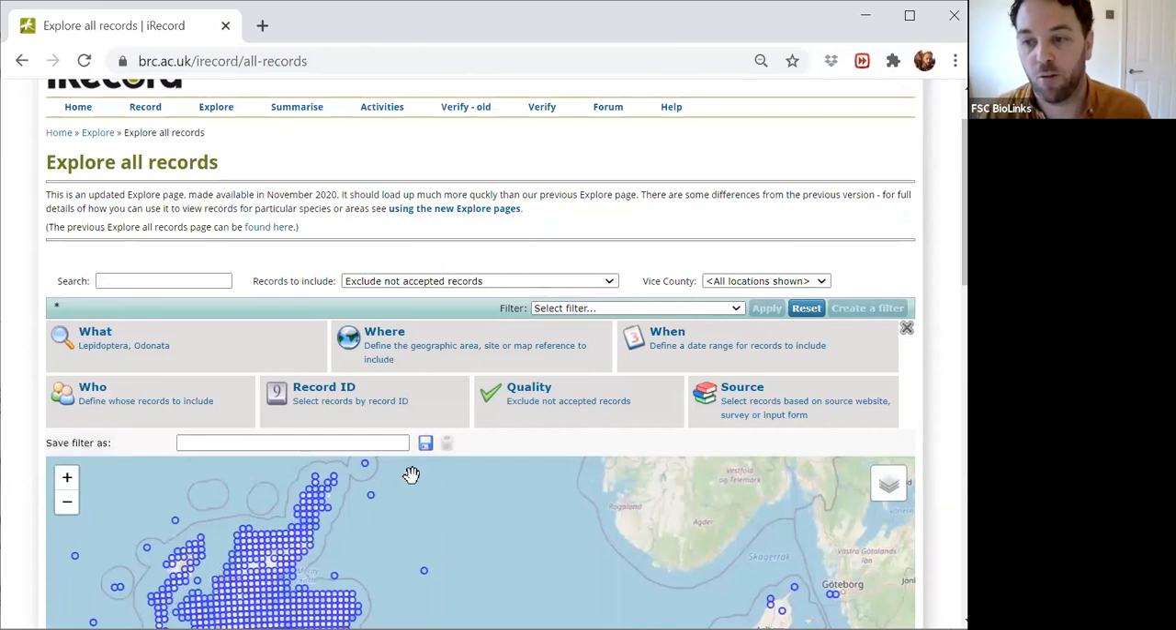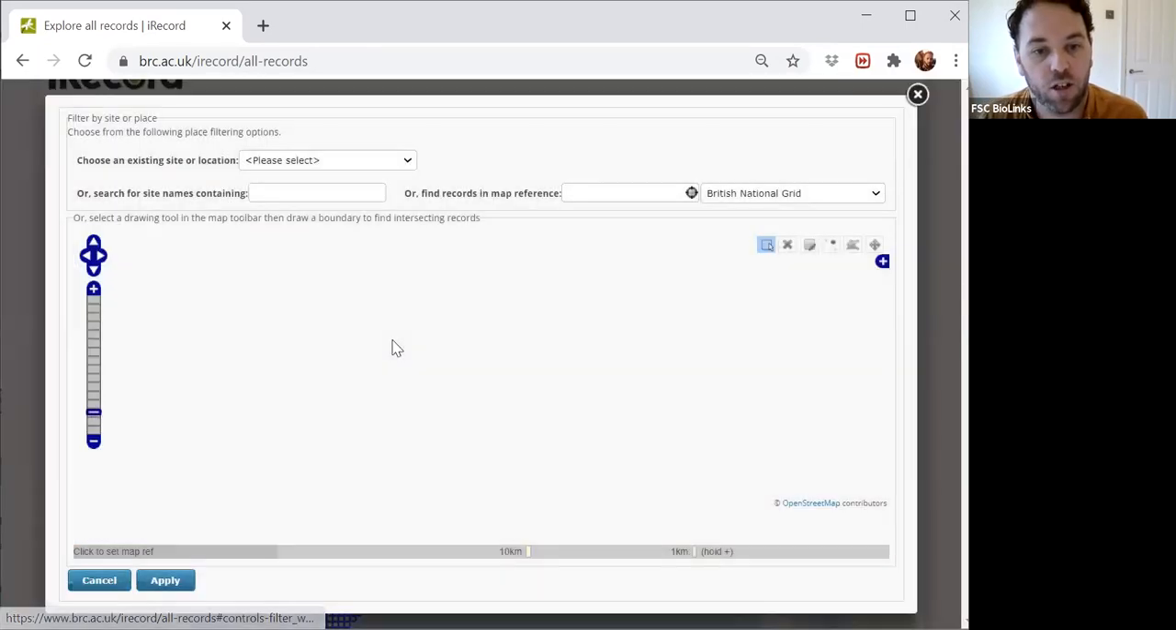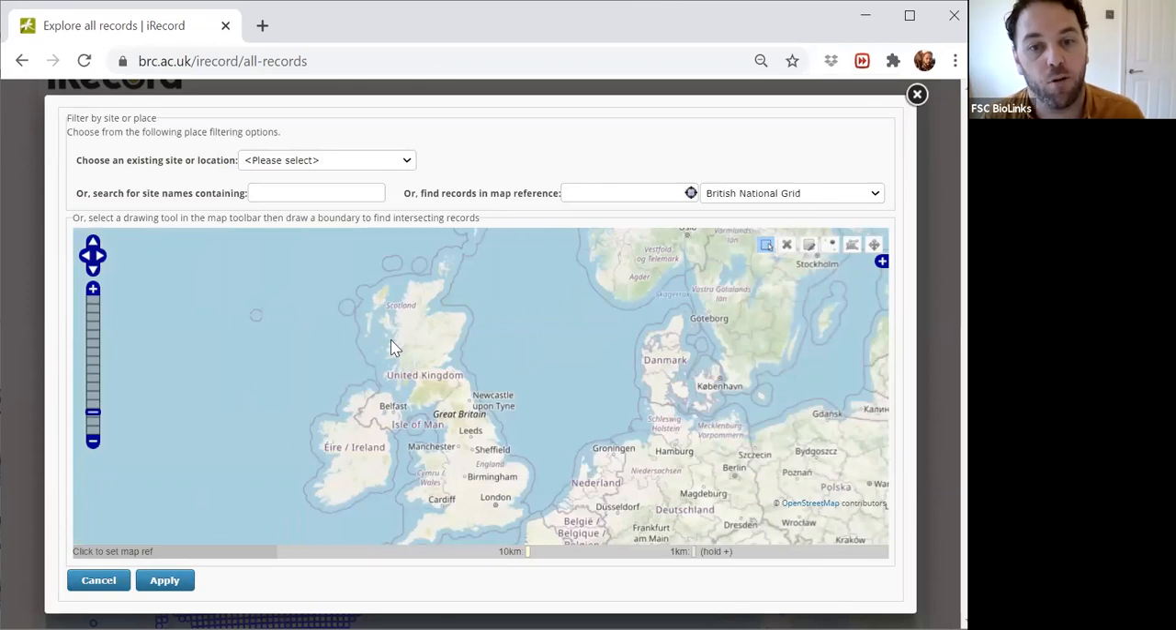Okay, so filtering by the where component of a biological record uses the where filter configuration settings. iRecord allows you to add pre-programmed geographic boundaries such as country, county or local environmental record centre boundaries. There are also tools within the map, which we can see here, that allow you to draw your own geographic area to be filtered. In this example, we're interested in records in Scotland and Wales.